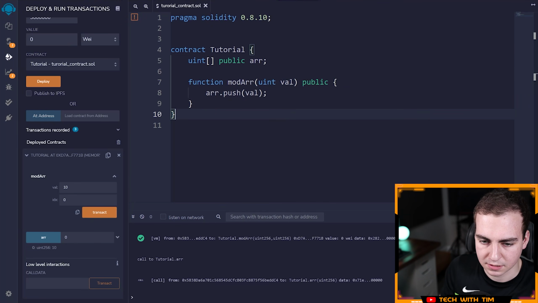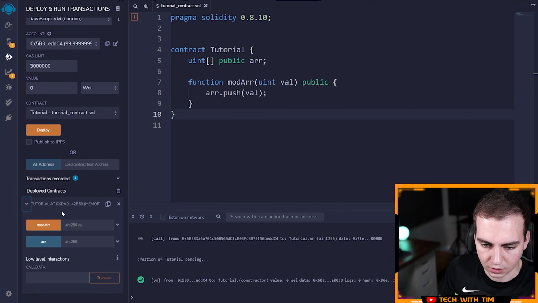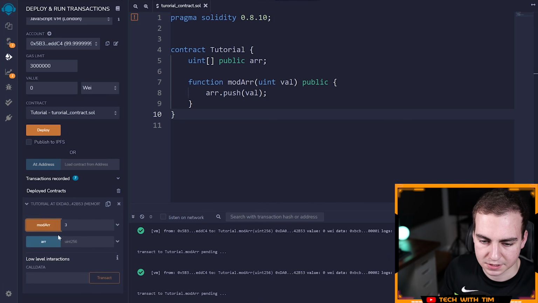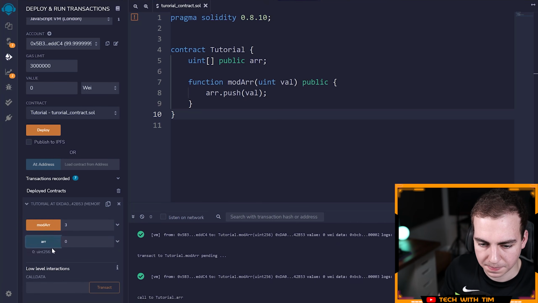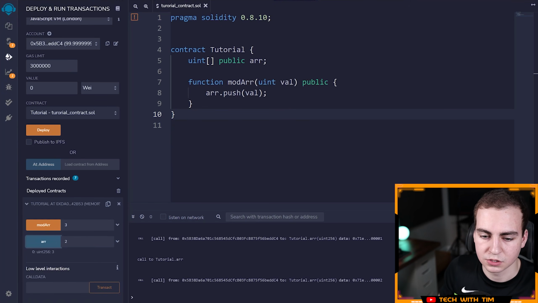So let's try this. Let's deploy the contract. Let me just delete this one here. Okay, now we have mod array that takes in a value. So let's just pass 1, let's pass 2, and let's pass 3. Now let's look at index 0. Index 0 is 1, index 1 is 2, and index 2 is 3. Perfect, there we go. We just pushed elements into the array.